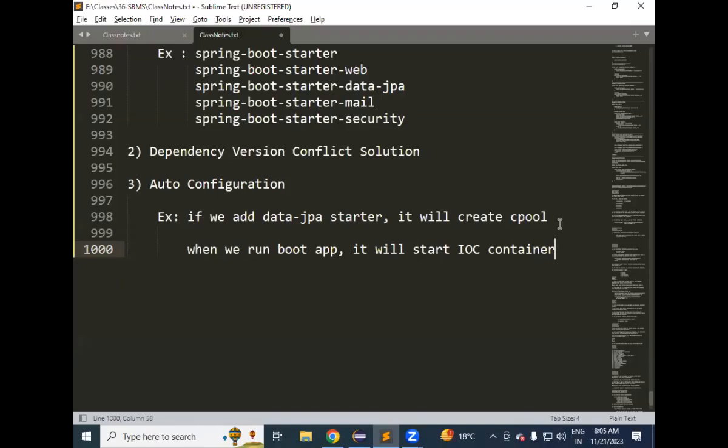Every Spring project requires an IOC container to perform dependency injection. When it is common for everybody, why should everybody write the logic to start the IOC? That will be taken care of by Spring Boot. So from now onwards, you no need to write the logic to start the IOC container. Who will start the IOC container? Spring Boot is going to start the IOC container. If we add the data JPA starter, boot will create the connection pool. If we run the boot application, it will start the IOC container by default.